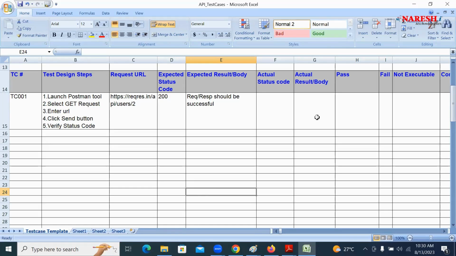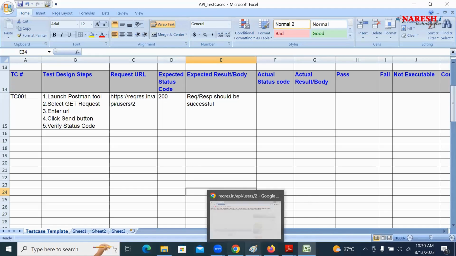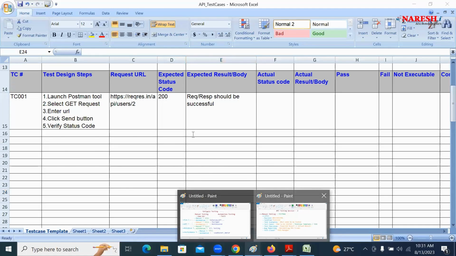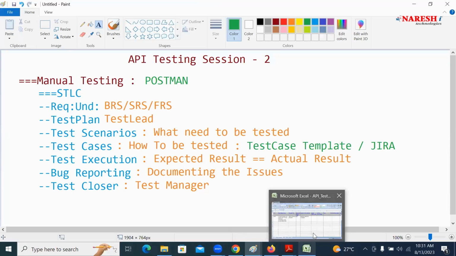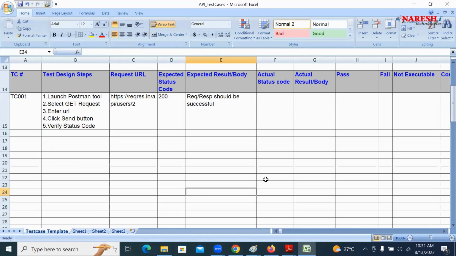That is like test execution. For now, we are only on the steps of test cases. Today's session, I'm just talking only about test cases here. Test execution, you will understand in the coming sessions. When you're doing the test execution, you will provide the actual result. This is one test case.